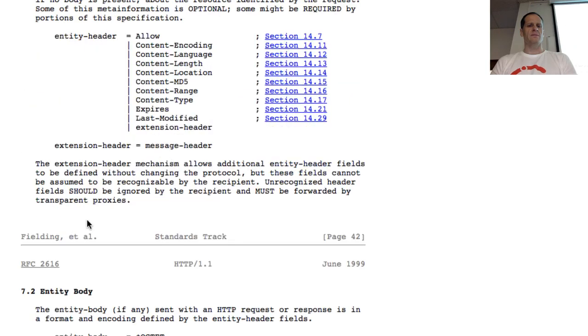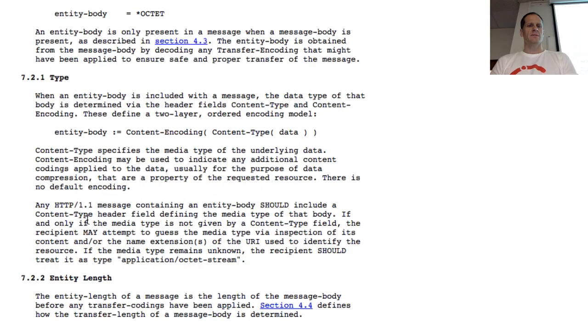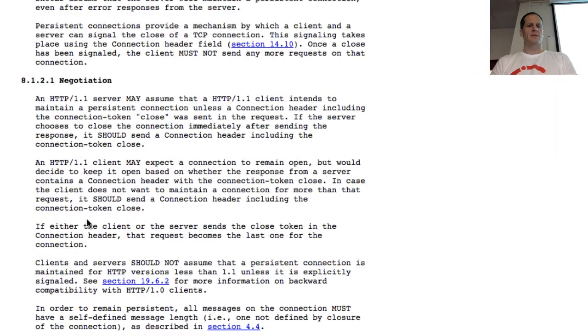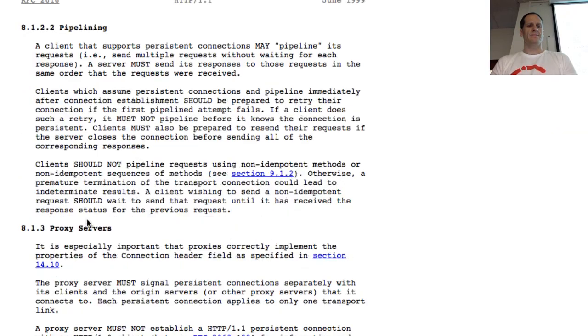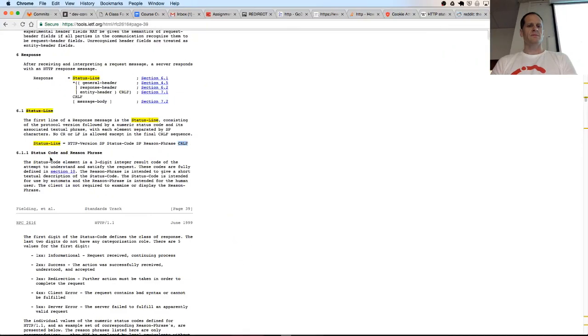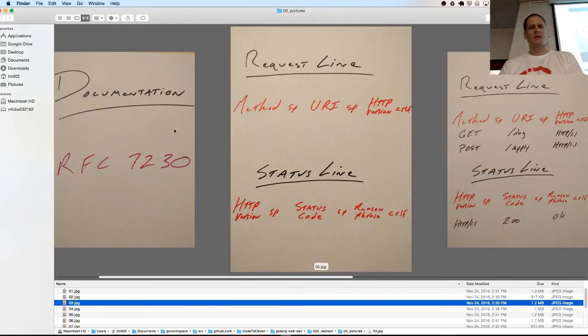And then I'm just looking to see if they have an example here. Not seeing one. But that's what comes back from the server to the client. So it gives you the version, the status code, and the reason phrase.